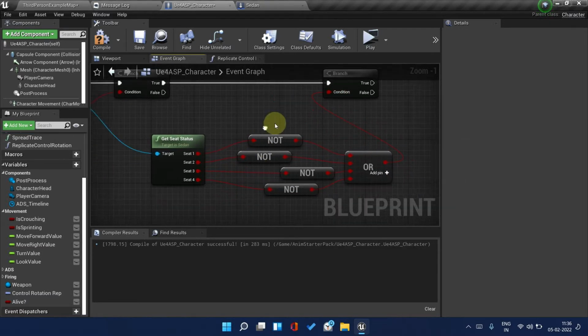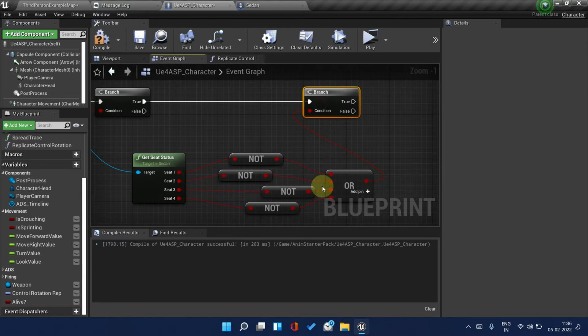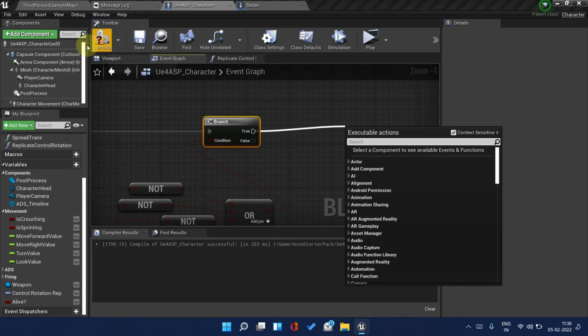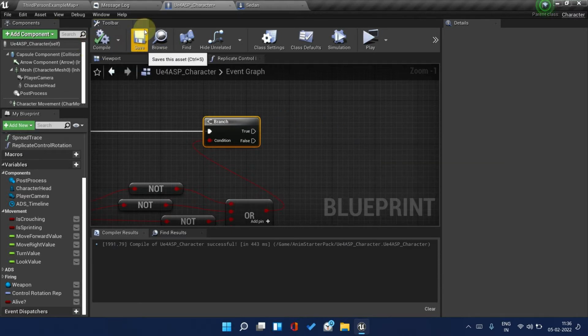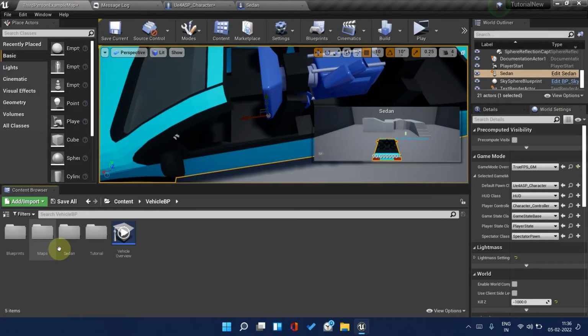So let me explain. For instance, seat number 1, 2 and 3 are used and 4 is left. So this would be true, true, true, and this will be false. So this not will turn them into false, false, false and true. And because we have 3 false and only 1 true, that means we have a seat left. You get the point, right? So now as we know we have the seat left, we will just check one more thing, which seat number is left. So let's create a enum for that.